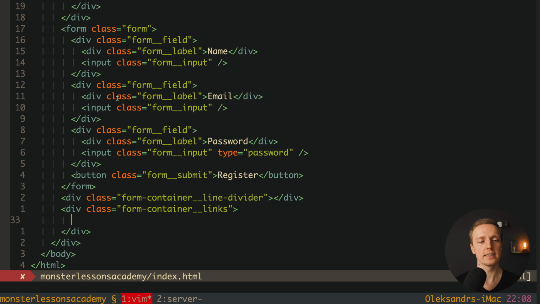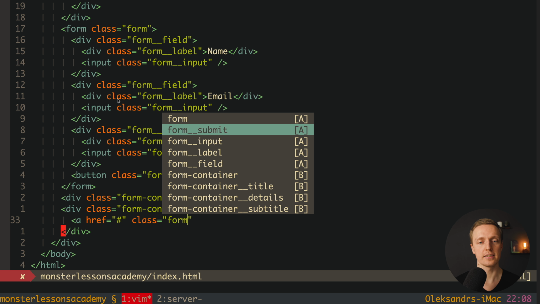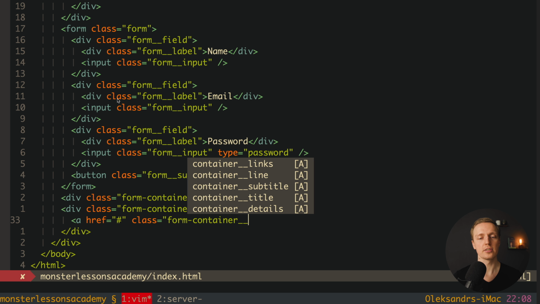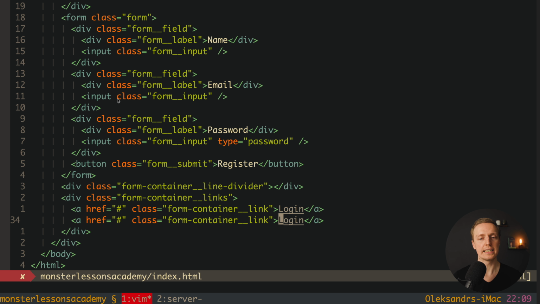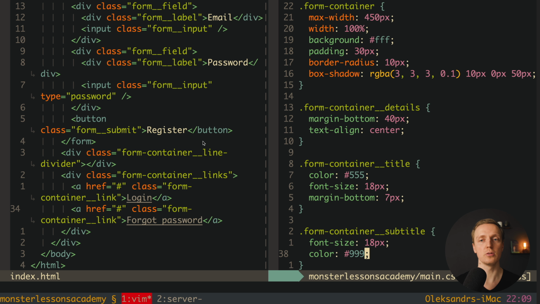Now inside our links we can write here a href, and here for example just a hash, and we have here a new class. This is form container, 2 underscores and a link. Let's close a here and write inside for example login. Now let's copy paste our link and just change it from login, for example, to forgot password. As you can see, our markup is super readable and easy to support. Now we must write styles for all our new elements.